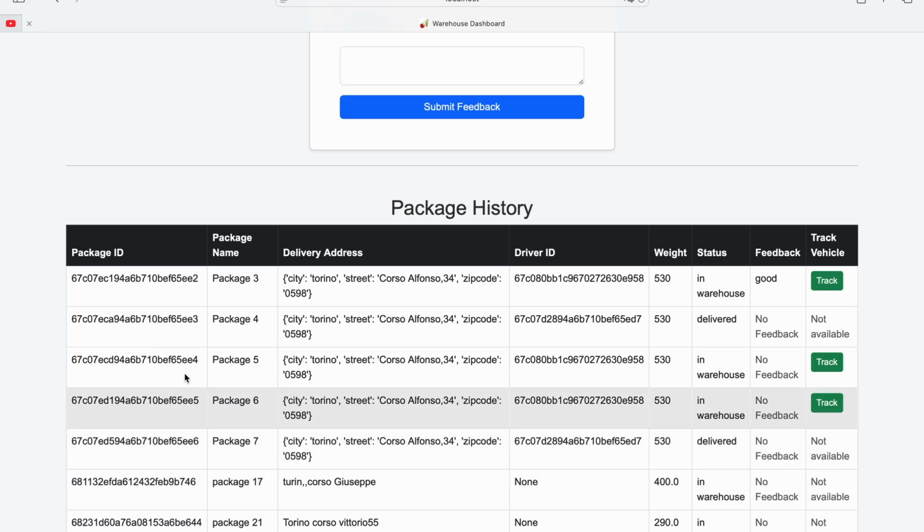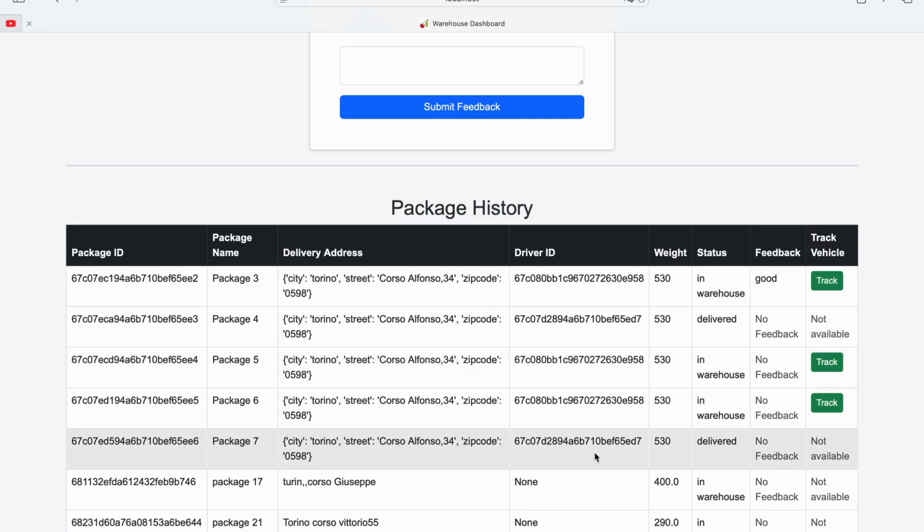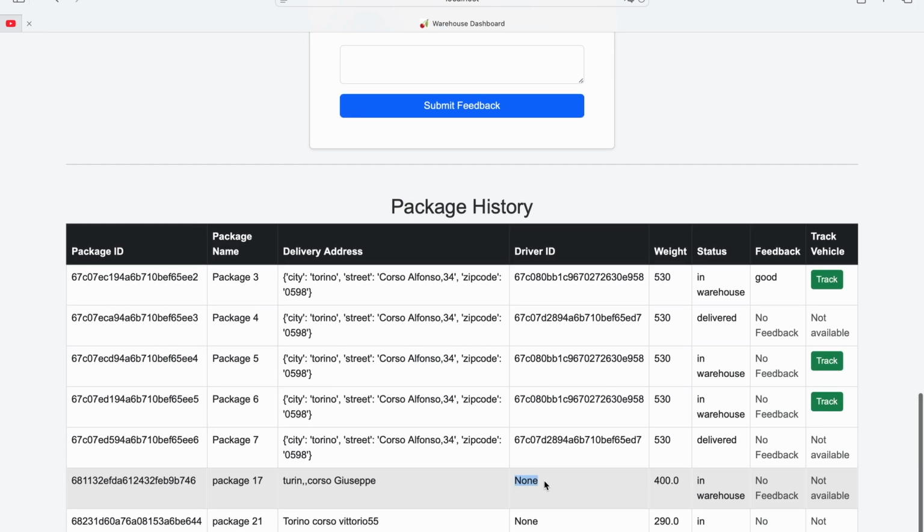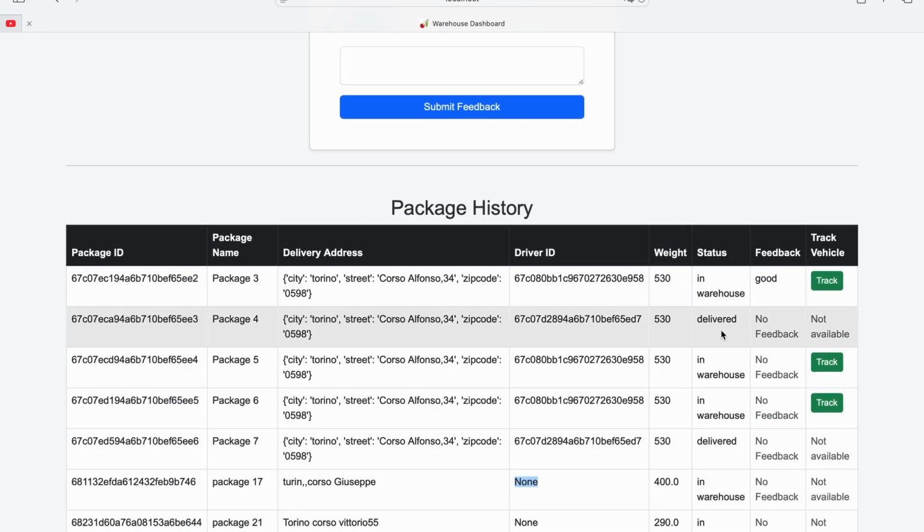There are already some packages registered. And you can see the package name, delivery address, and driver ID, if it is assigned to any driver, or if not, we can see none here. And the status of the packages is so important in our system. For example, this is in warehouse, and whenever this is in warehouse and the driver ID is assigned, you can see the tracking vehicle is green. And also whenever the driver is not assigned, there is no tracking available for the package here. And if the package is delivered, there is also no tracking available.